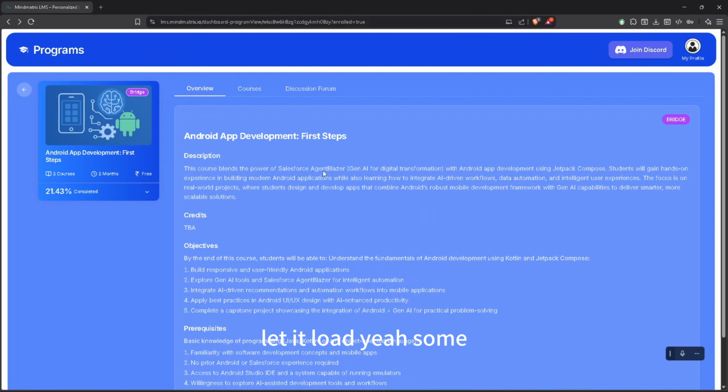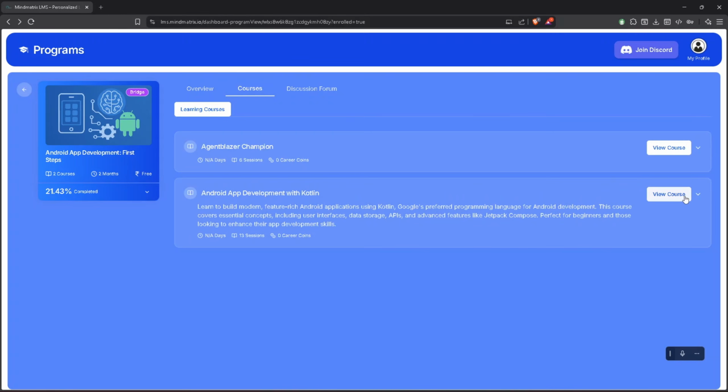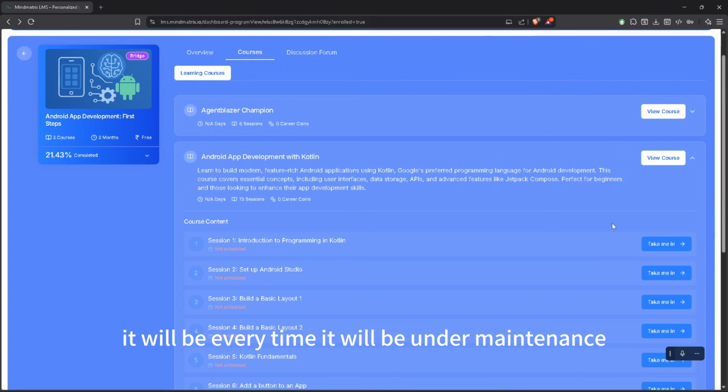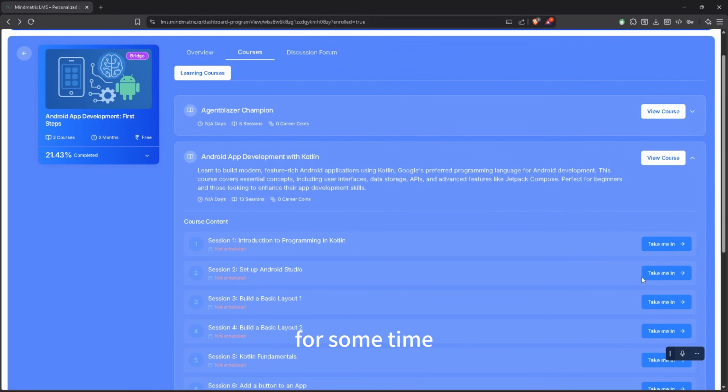Let it load. Yeah, it will be under maintenance every time. So let it load for some time.